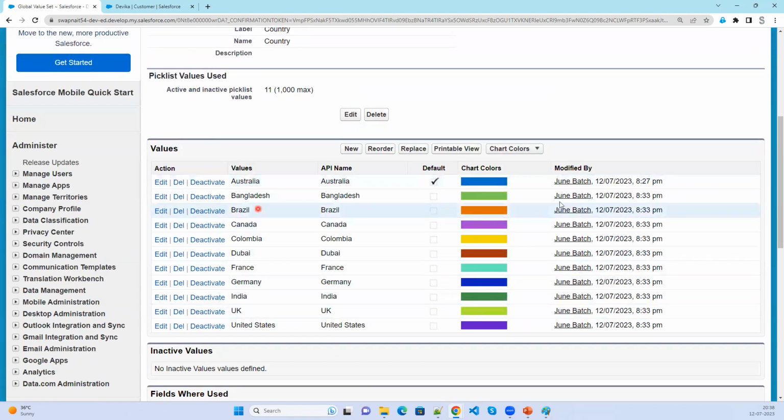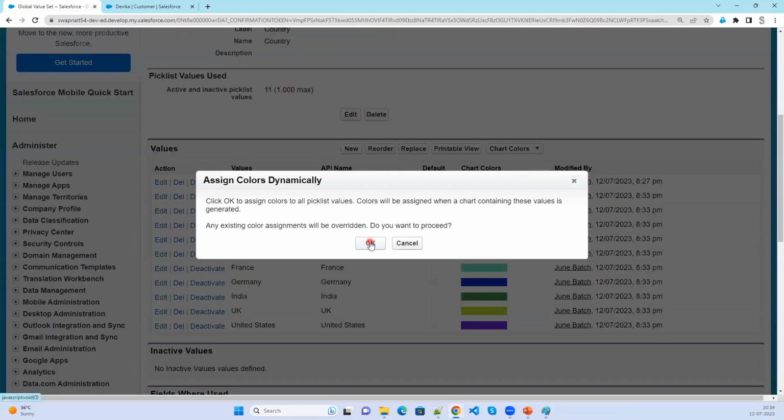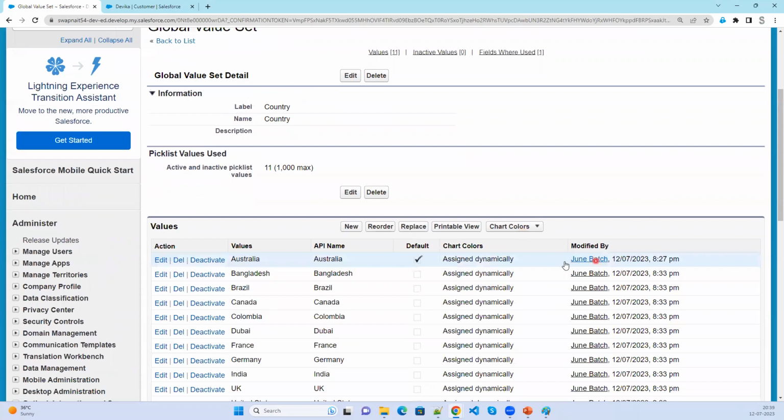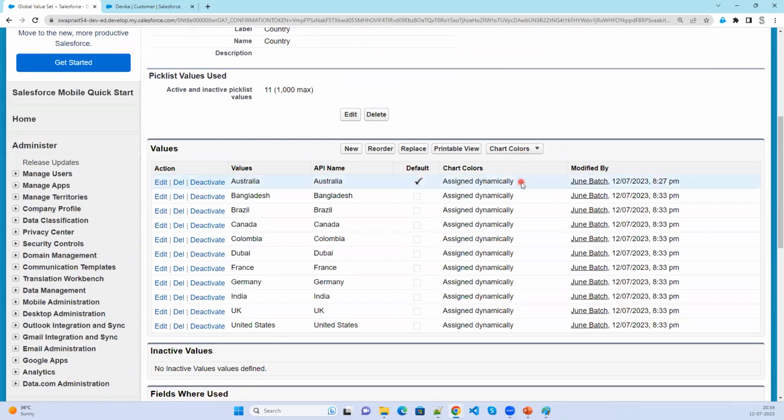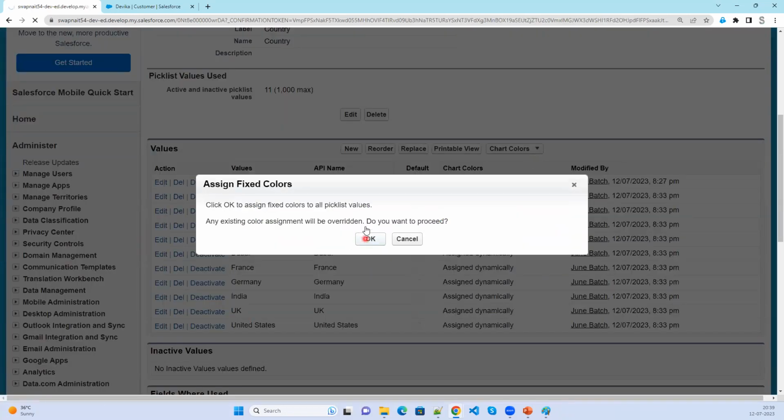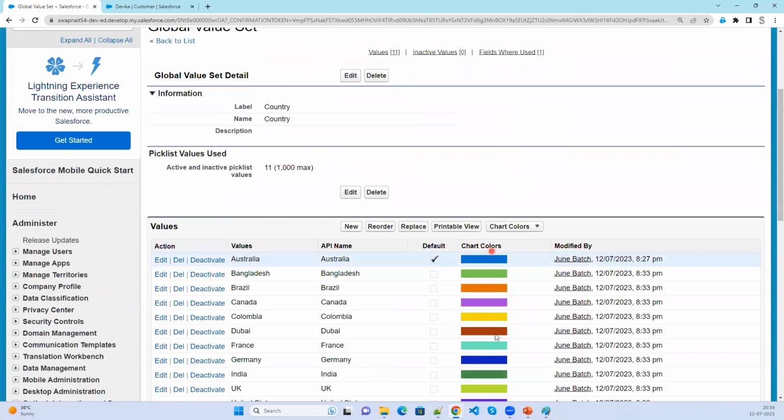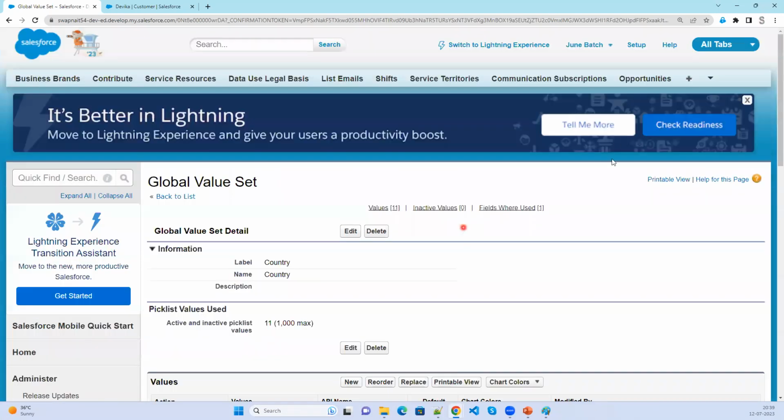So whenever we are selecting it, by default at the backend, it will collect this. Whenever we are generating a report on this pick list value, it will automatically take the chart color in this color. Or if you want to assign the colors dynamically, then it says assign dynamically. If you want to assign just the fixed colors, you can simply assign the fixed colors. So this only works in Classic, in Lightning it does not work.